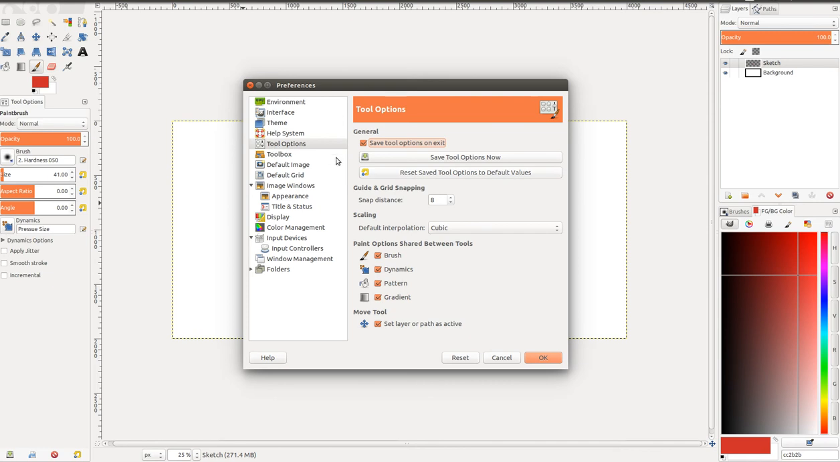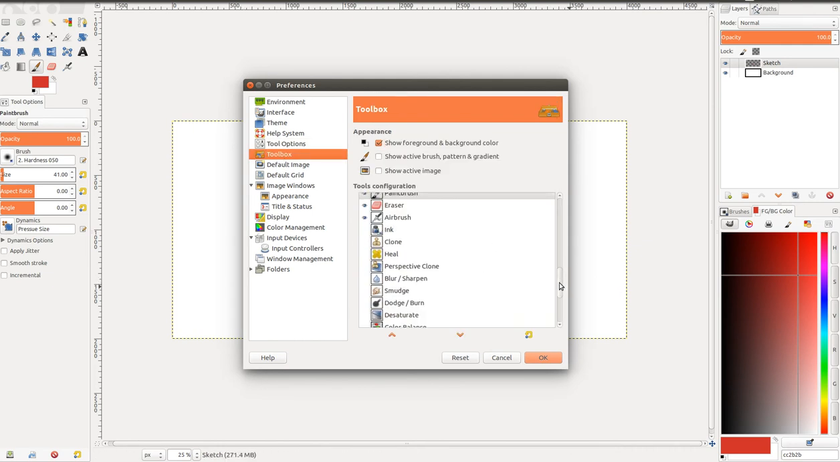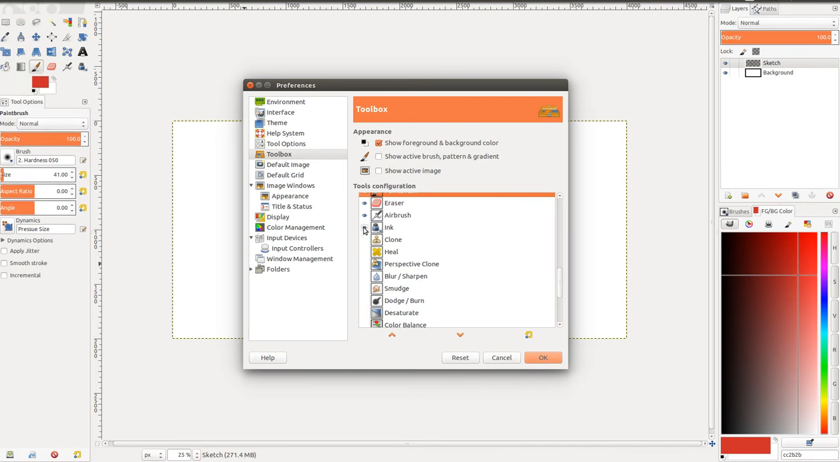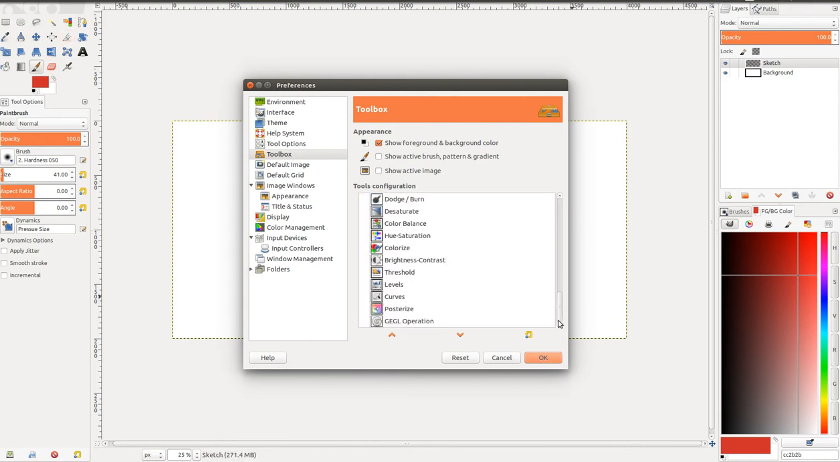Also, the next one, toolbox, is a good place where you can get rid of a lot of stuff in this area over here that you don't need to look at. For example, I never use the ink tool, the clone, or healer perspective. You can see when I click those, they pop up over there in that area, but I don't need them there. I only need the things that I use regularly, which is these tools that I have selected here. This area enables you to select only the tools that you want to see, and you can hide the ones that you don't use. I think that's a great thing right there.